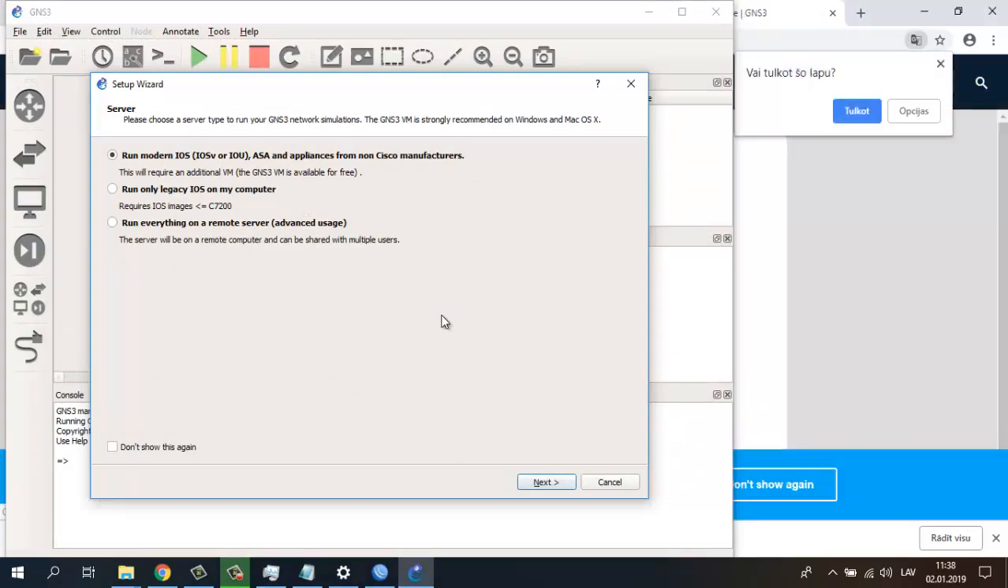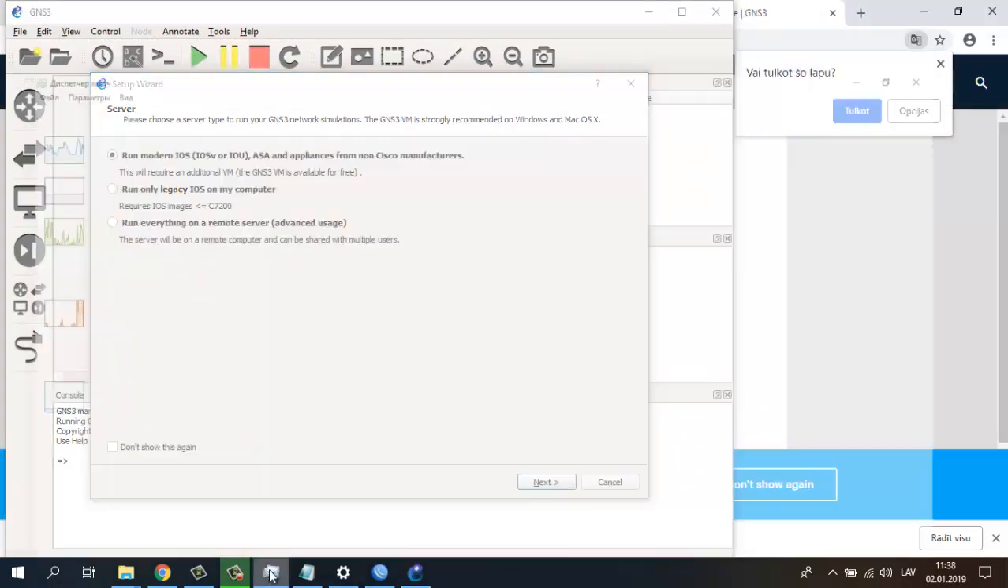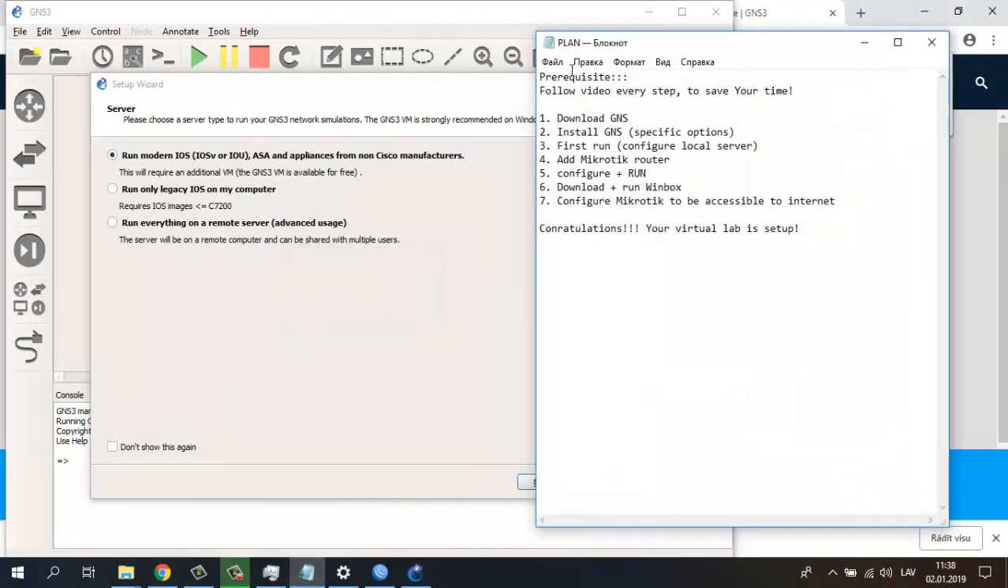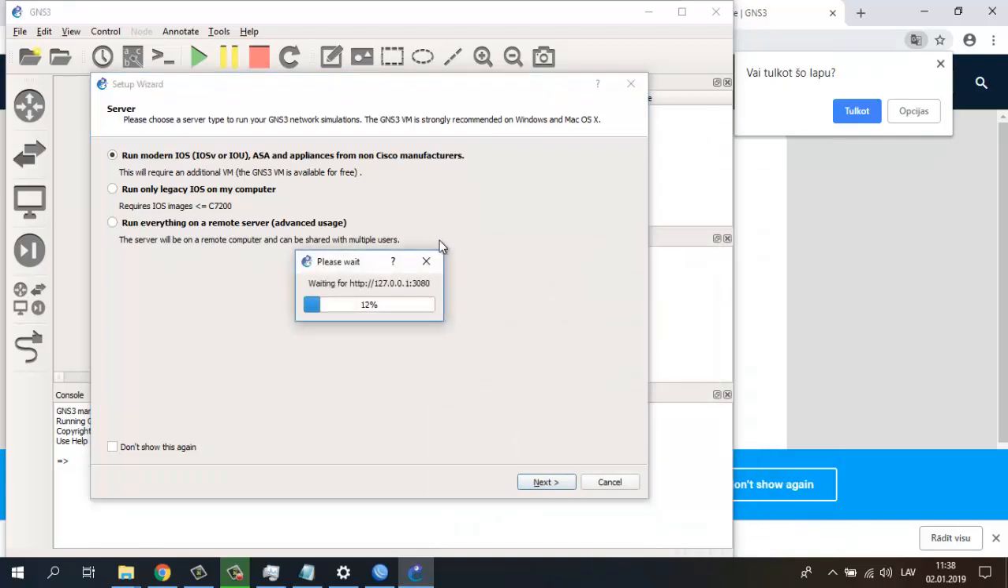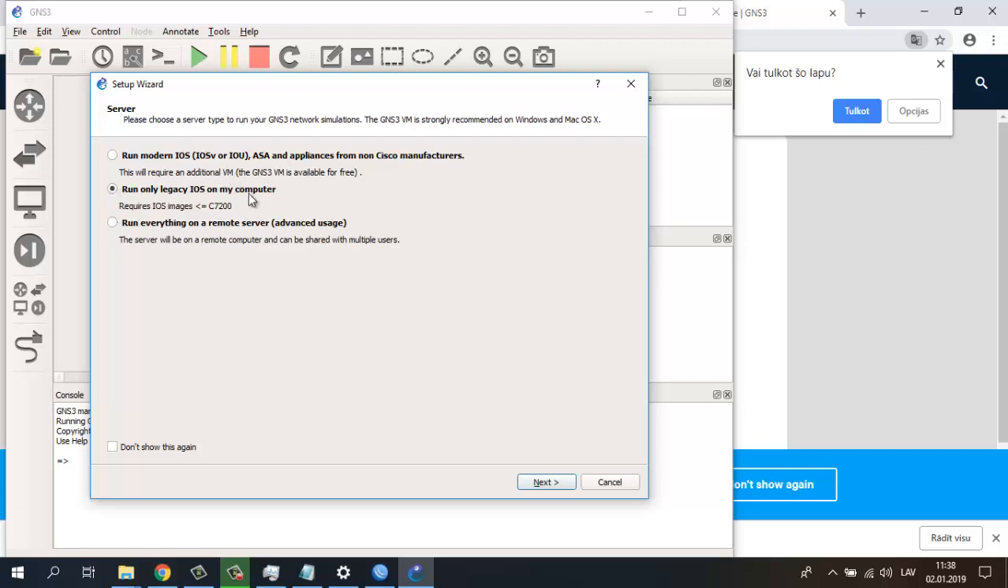Okay, now it's very important. Here is the prerequisite I have mentioned: follow the video every step. First, what we have to do? We choose run legacy on my computer. I will explain a little bit later why it is so. With the GNS3 VM, you just lose your time. Don't put it. Put it on my computer. We press next.